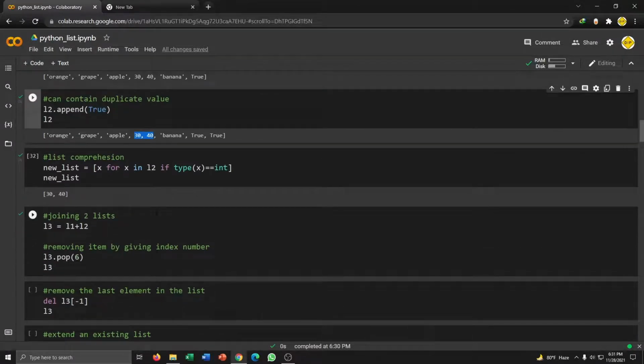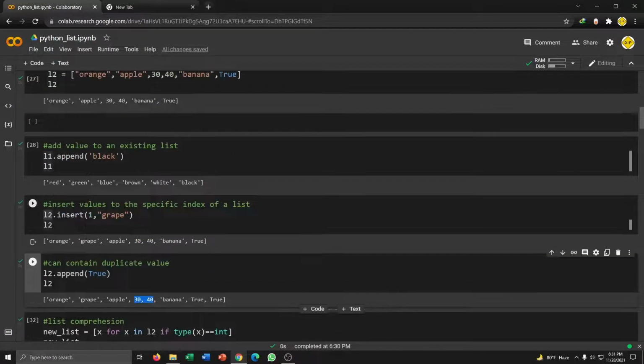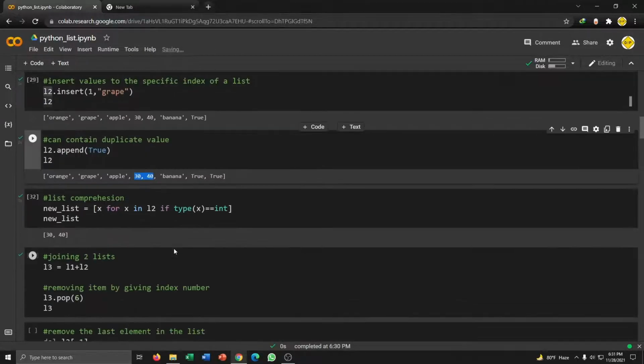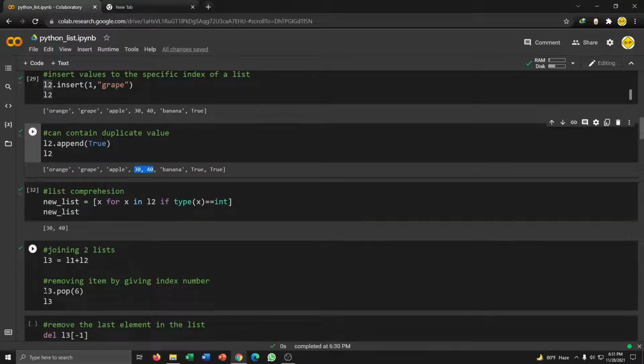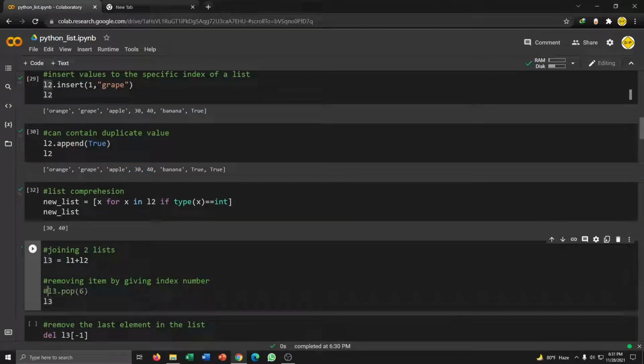Now we can join two lists. Joining two lists means list 1 ends, then list 2 starts. List 1, this is list 1, black, so after black list 2 starts from orange, grape, apple, 30, 40. So let's check. Okay, we can comment this.